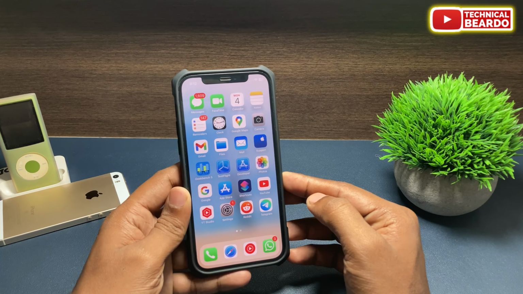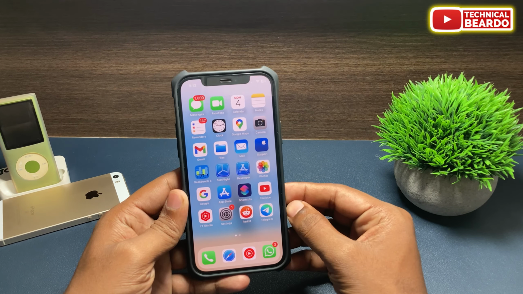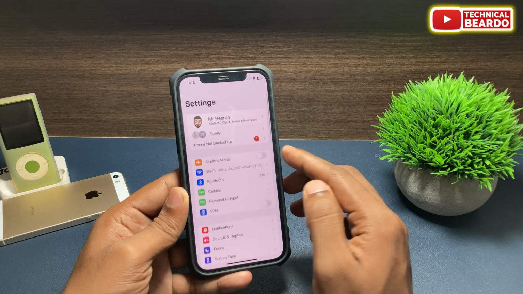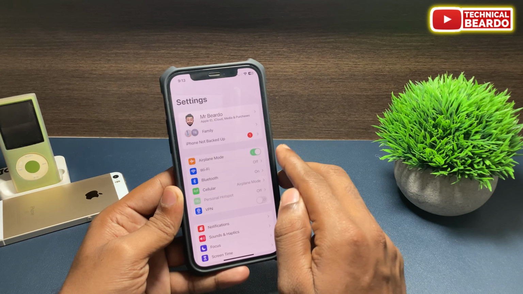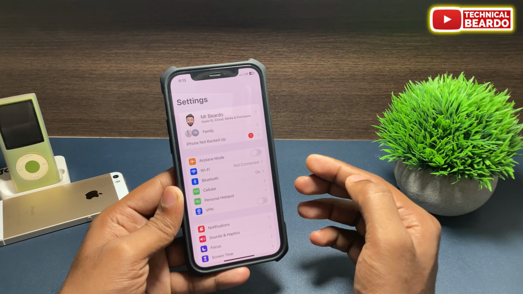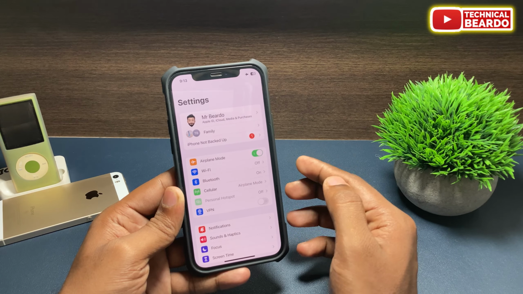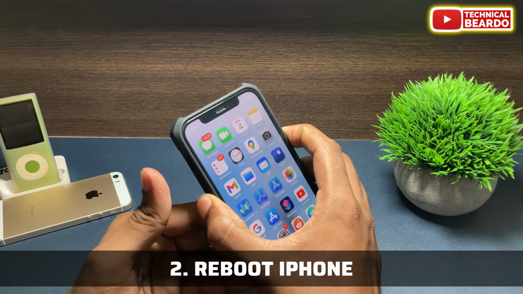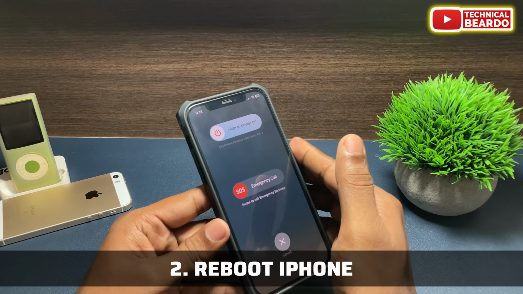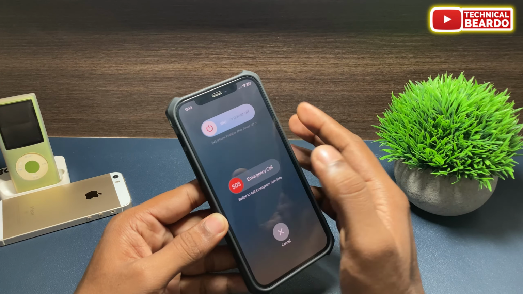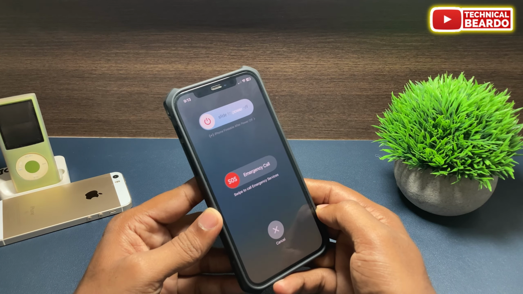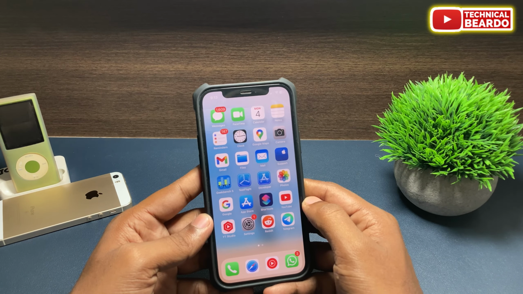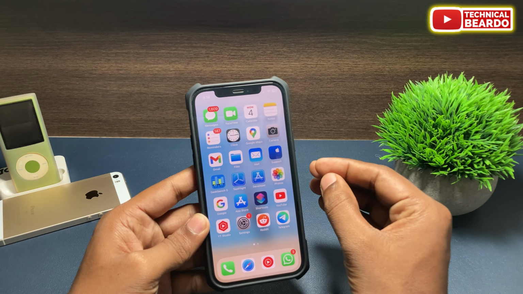First of all, whenever there is an issue on your iPhone, the first thing to do is enable and disable the aeroplane mode or flight mode on your iPhone. Always try that first, because basically it will reset your network on your iPhone. After that, if the issue is still there, just reboot your iPhone. Shut down your iPhone and reboot the device. Then come back and try reconnecting to your Wi-Fi network to check whether the issue is still there or not.